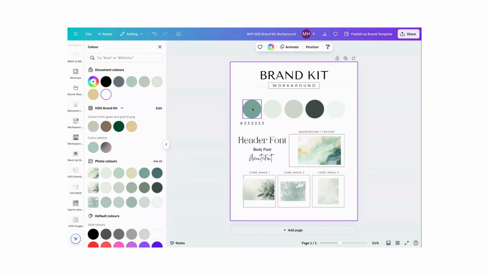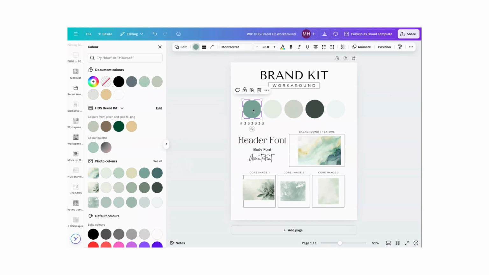And if you want to know what the hex codes are for those colours from the photographs, again, just click into here and it shows you down there.